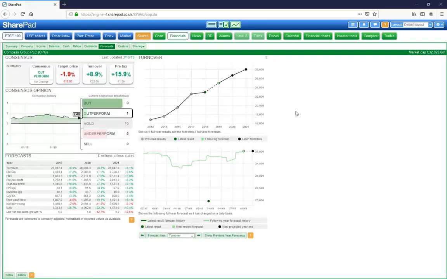And finally, we get to forecasts. The forecast section will display as long as there are forecasts for the company. The forecasts here are a collection of all of the forecasts that come from various brokers who have written a report on the company. You can see how many brokers there are, because you can see here what their consensus is. So on average, it's just about outperform. It's made up of 8 buy, 1 outperform, 10 holds, 5 underperforms, and 0 sells.